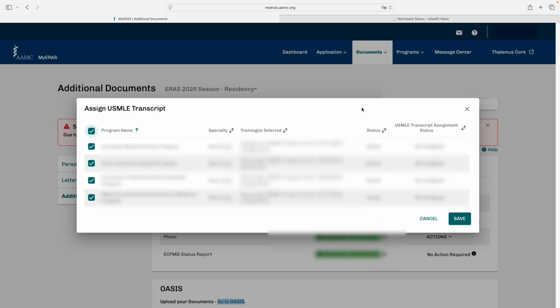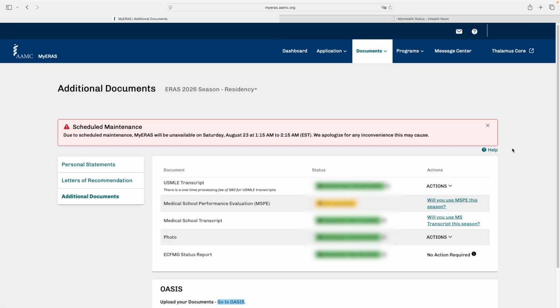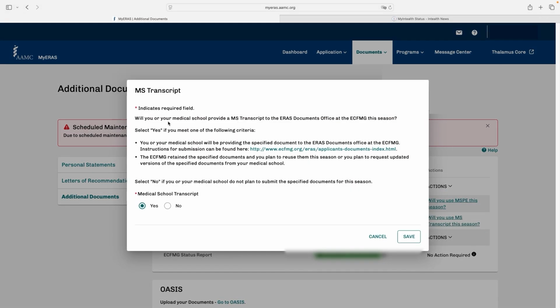And in that case, you assign the USMLE transcript to all the programs you have in one click. And the same applies for the photo. For the medical school transcript, there is a question: will you use the MS transcript this season? Click on that, and it asks if you or your medical school will provide a medical school transcript to ERAS, and you should pick yes.